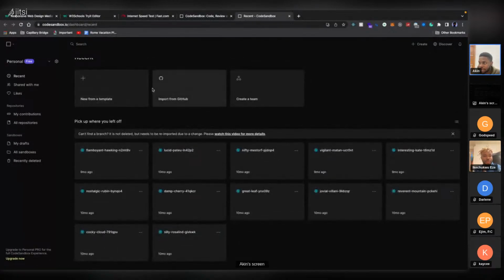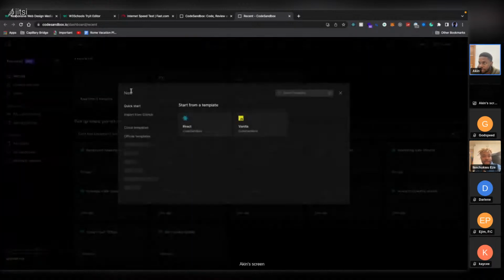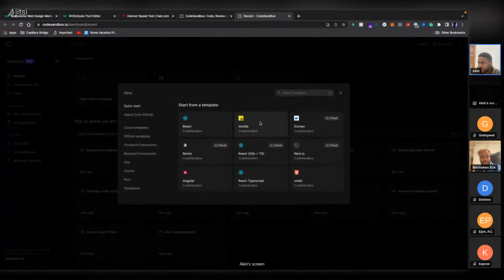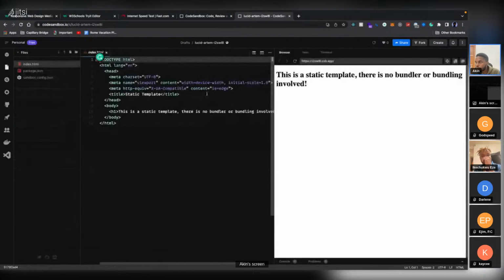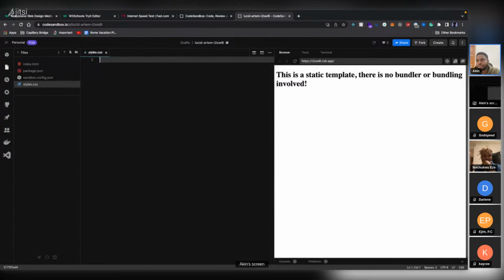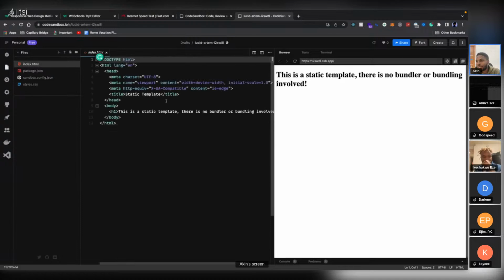Let's use the new from template. Then a static website, I think the bottom one. Static, yeah. Perfect. Let us create a file called styles.css. Again, the name doesn't matter.